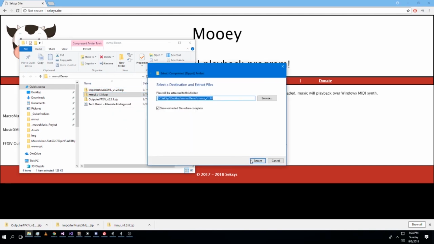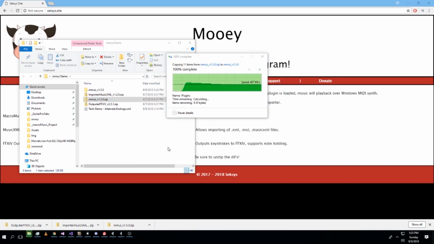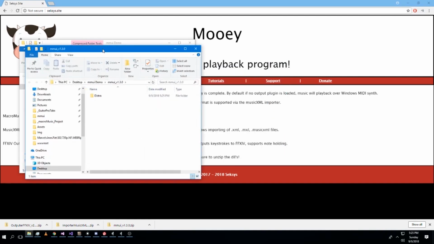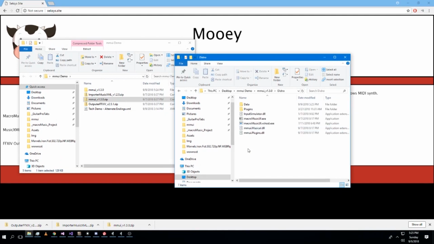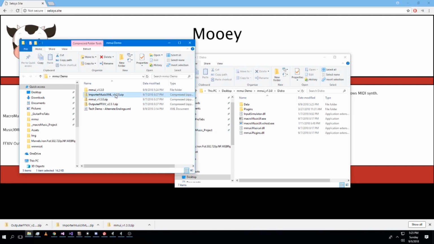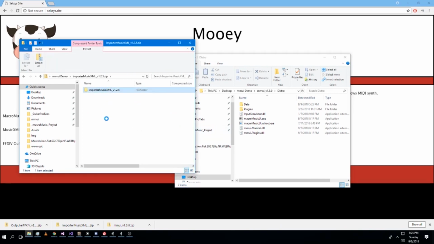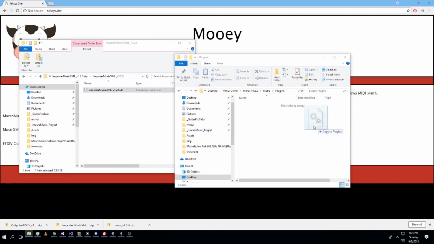Extract all. Just bloop. This is the program. Okay, I'm going to do these ones a little different. Why it's a folder in a folder, I do not know why I did that. I'm just going to shove these in here.